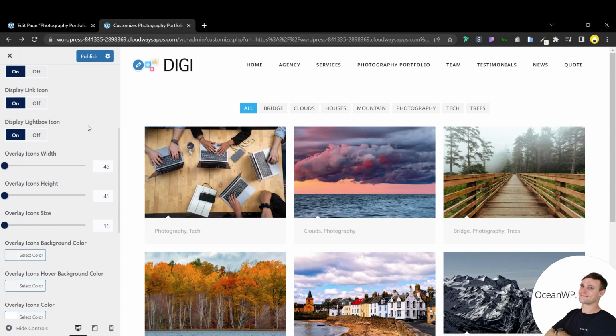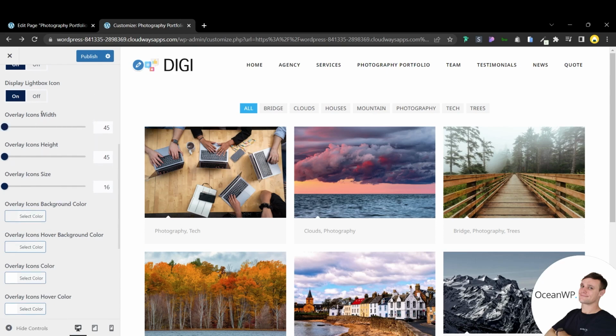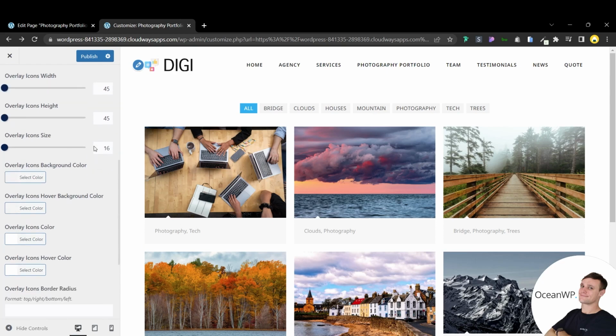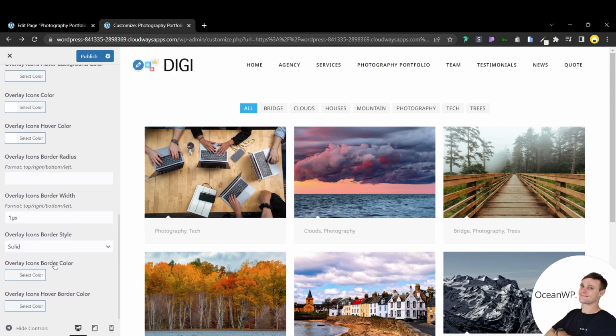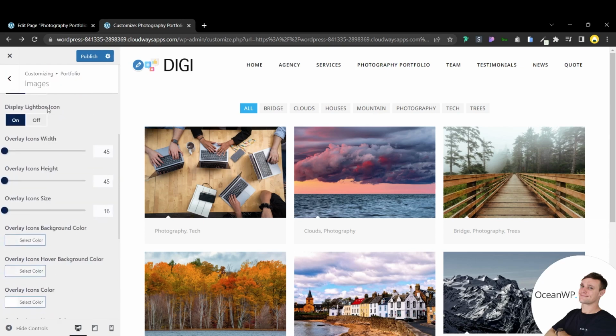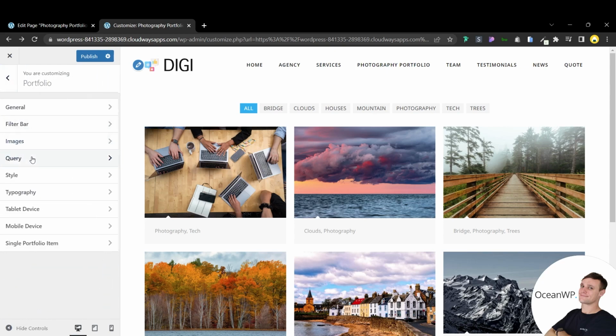I won't be going through all of them in depth, as otherwise this tutorial will be over an hour long. Okay, again, you can change the width, the height, the size, the colors of overlay, and the list goes on and on. So be sure to have a look at these to really make this stand out and be more unique for your particular website. So I'm going to go back.